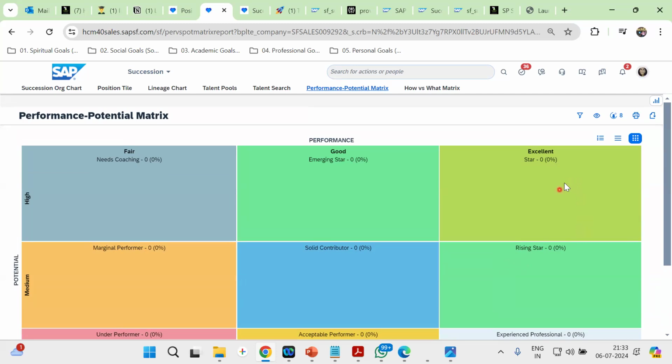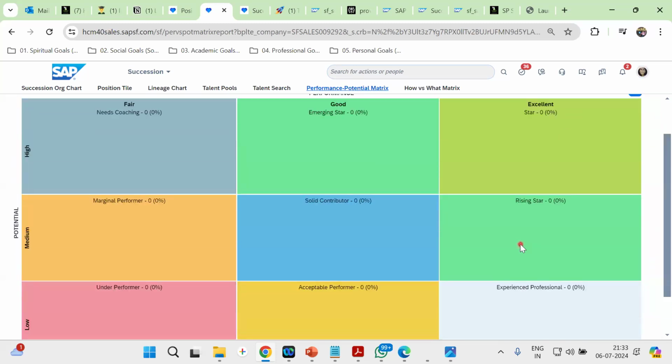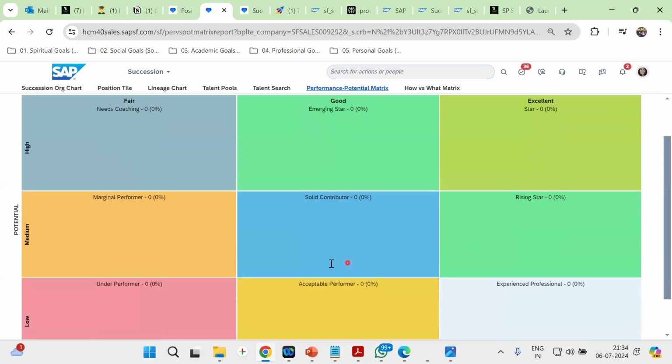But this is how the practicality of this matrix, potential and performance, looks. You have to understand all the things carefully. But whenever it comes to succession, it's relatively easy. Based on the ratings, and generally seeing the attitude of the person and everything, you can put this person, maybe during the talent discussion, into this box or that box. There, ratings alone may not work.